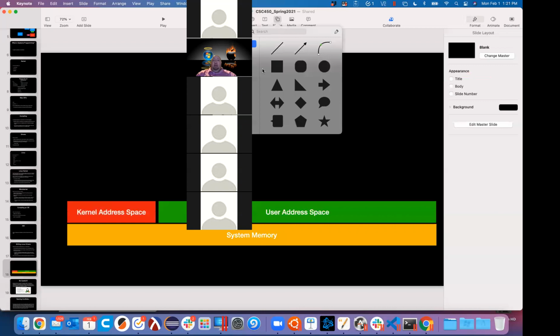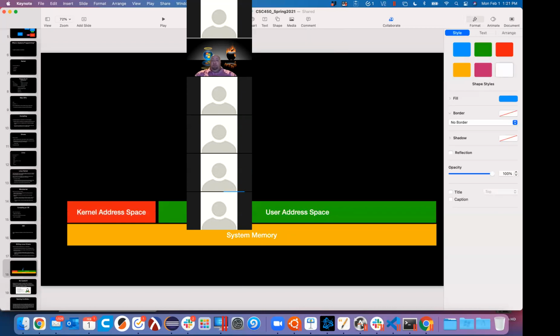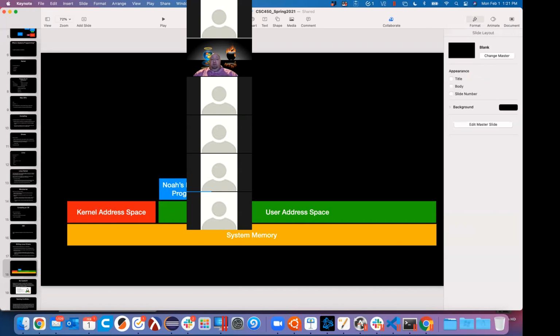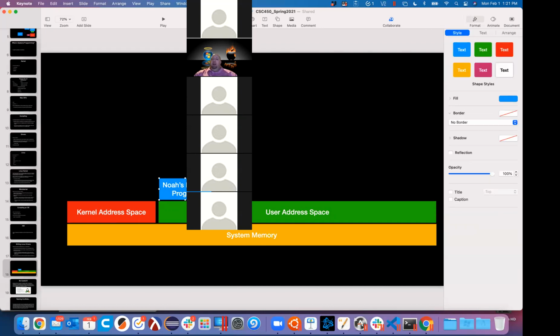If we create a user program, so this is Noah's hacker program. Let's say Noah's hacker program gets loaded in the very beginning of user address space. He could write some code to find out what the base address of his running program is, and then he can do some pointer math to start getting into this address space over here and rewriting some bits, storing something in a certain place.